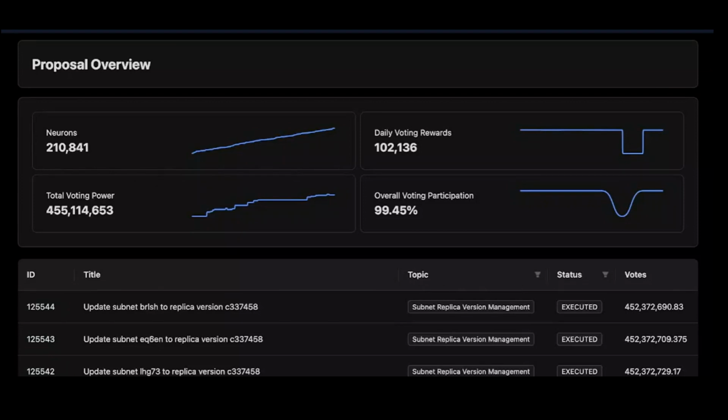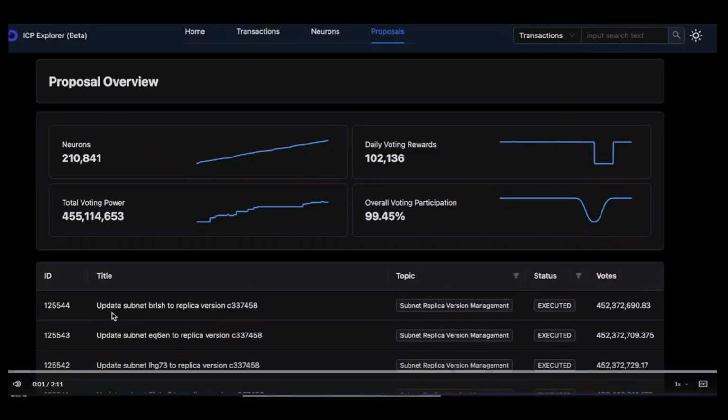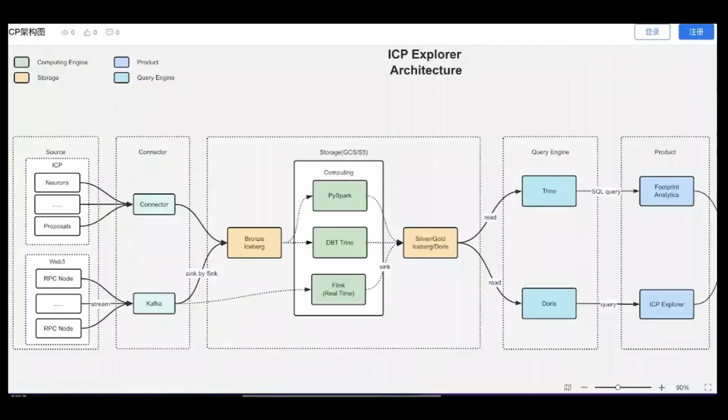All right. Next, we're going to go into the code and architecture of the ICP Explorer. So here we're going to go over the architecture of the ICP Explorer, going from right to left. So first, we have the connector. The connector component is responsible for connecting to external data sources and importing the raw data into the system. It connects to various RPC nodes, such as proposal, neuron, transactions, price, and others, to fetch the data and make it available for further processing.